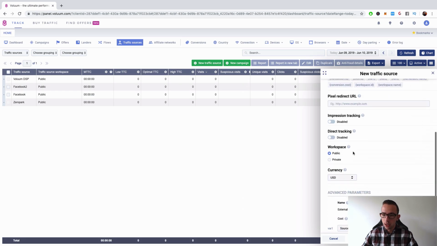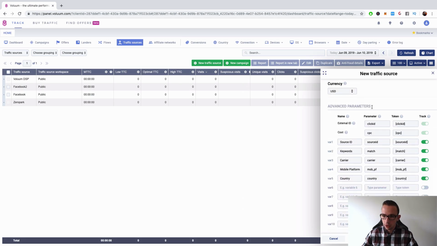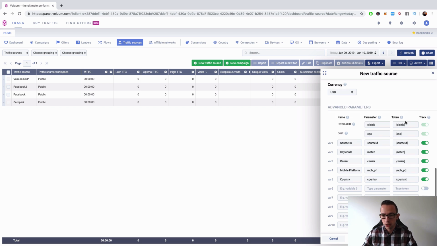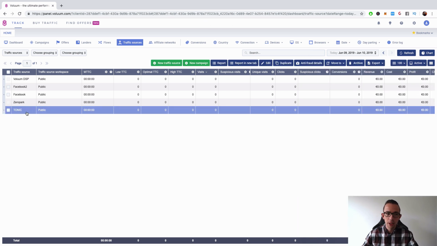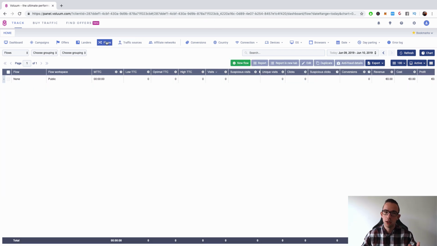So if you select Tonic, it will load the advanced parameters, and that is all you basically need to look at by integrating these traffic sources to pass on the data you need in your tracker. So here it would be click ID, cost per click, source ID, match, carrier, mobile platform, and then country. And you press save, and then it's already there. Super easy, all pre-set up, and that's what I like, especially for beginners, because obviously I get tons of questions. How does this work? How does this work? And this is all just pre-set up.